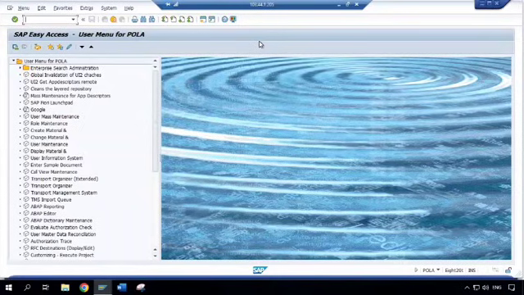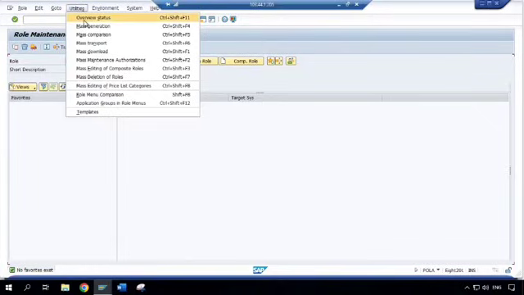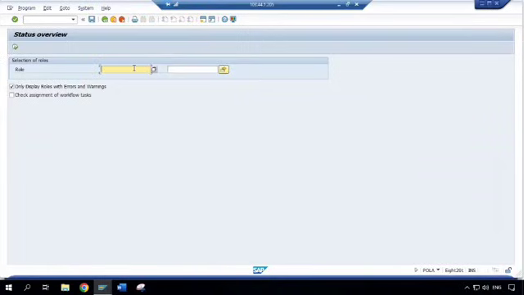And the magical T code, which we use every day on a day-to-day basis, is nothing but our PFCG. In PFCG, we have to go to Utilities and then Overview Status. So this is the path where we have to go. Suppose in our project we are using all Z roles, so I will take care of all the Z star roles. And I'm selecting only display roles with errors and warnings. Click on execute.